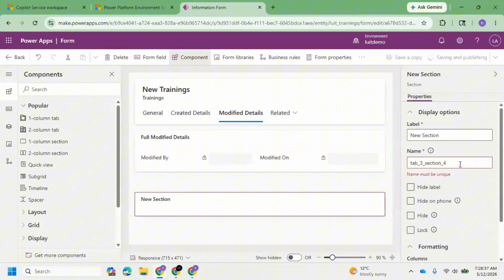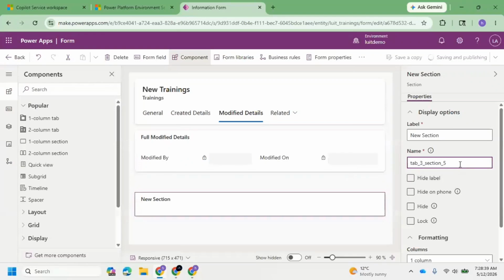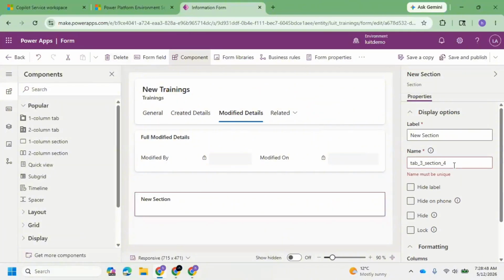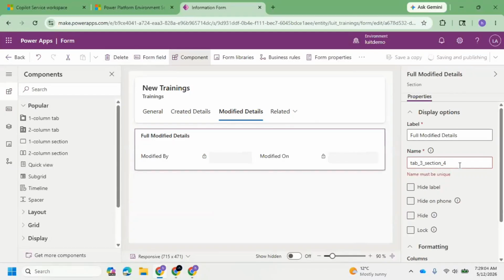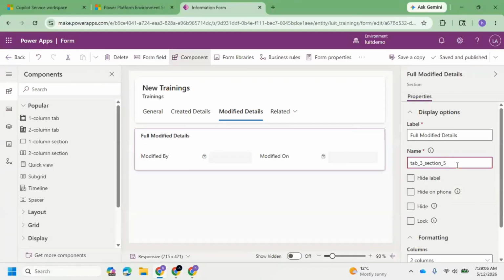Both have the same. See, let's try to delete and hide it from here itself. Save and publish. Able to follow me? A challenge, Sanjay.